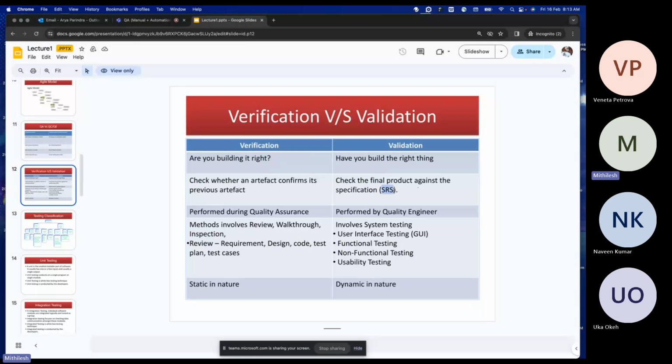So I have not introduced this term SRS. SRS and CRS are two terms we use in our day-to-day life. If you are an IT person, or a tester in the IT field, you will be hearing this SRS and CRS.